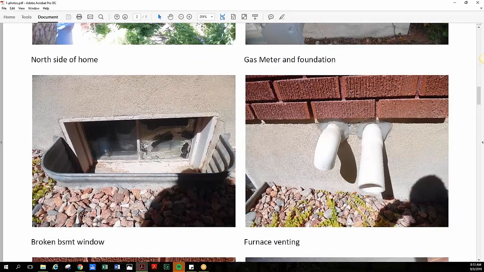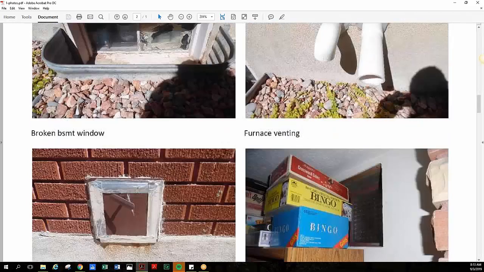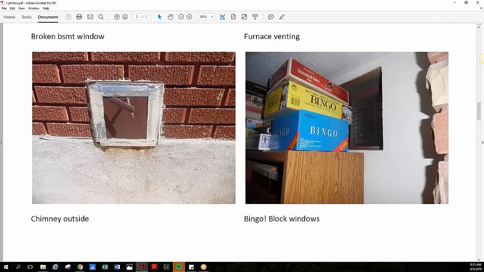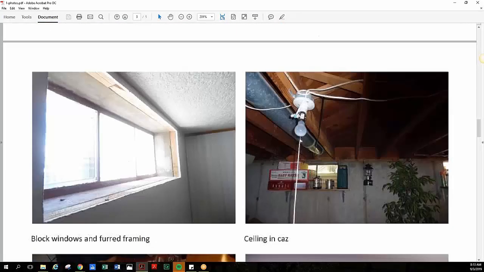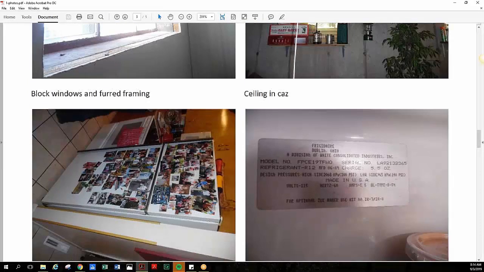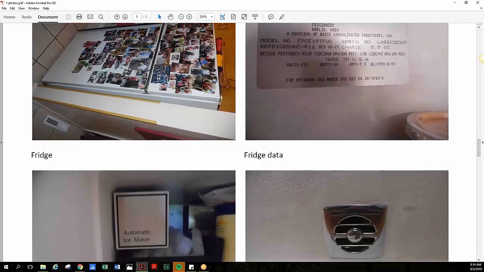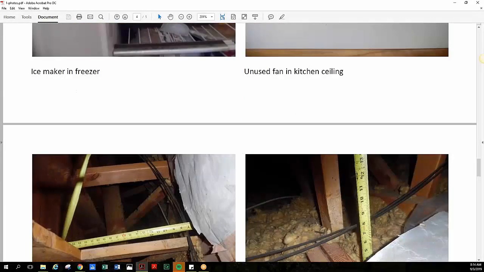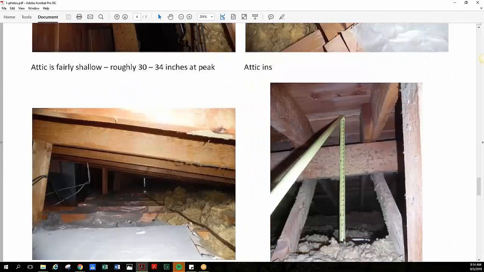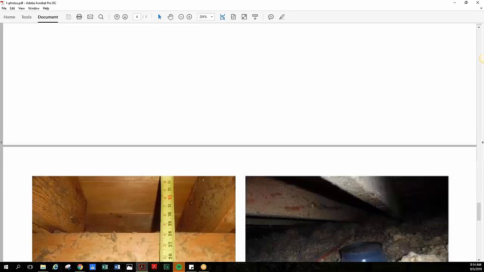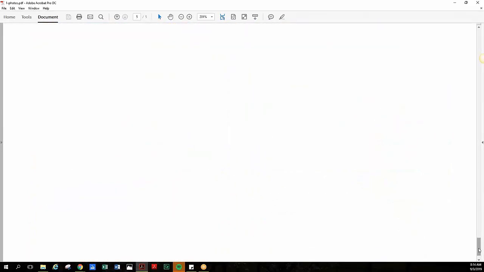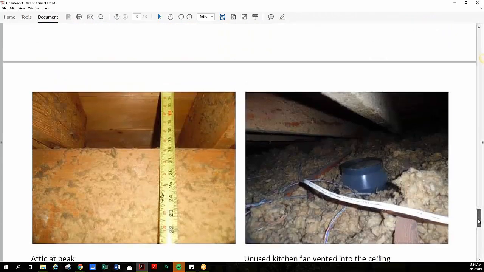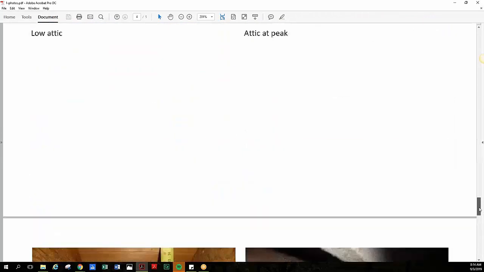They're taking pictures of broken windows, of venting, just anything that could pertain to weatherization. We got some of the appliances. So I'm going to scroll through this one a little bit quicker, and tell me, does anybody see what's, so that's all the photos. Does anybody see what was missing in this set of photos, if this was a complete set of audit photos?